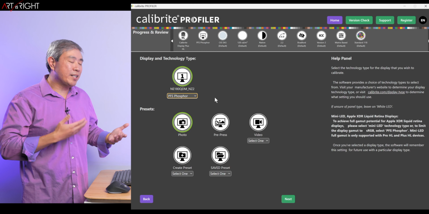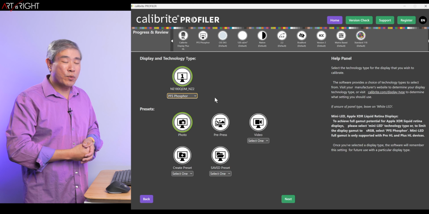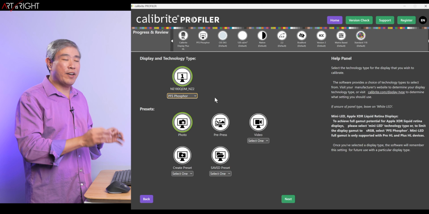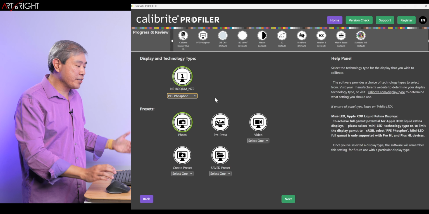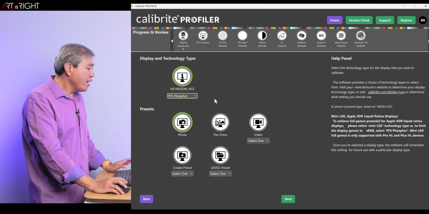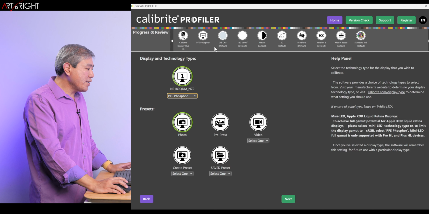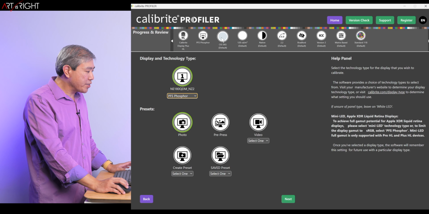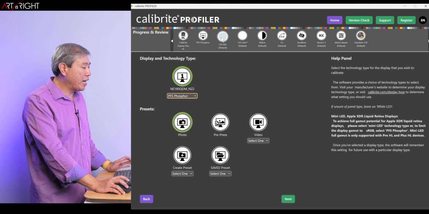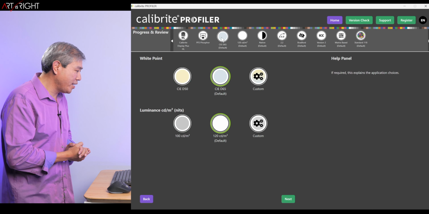So this is something that you may have to experiment with a little bit, especially if you don't have a very specific backlight type such as OLED or mini LED. I will choose the photo preset and what I'm going to do is move my mouse towards the top here and start out with D65. I'll click on that to customize these settings.